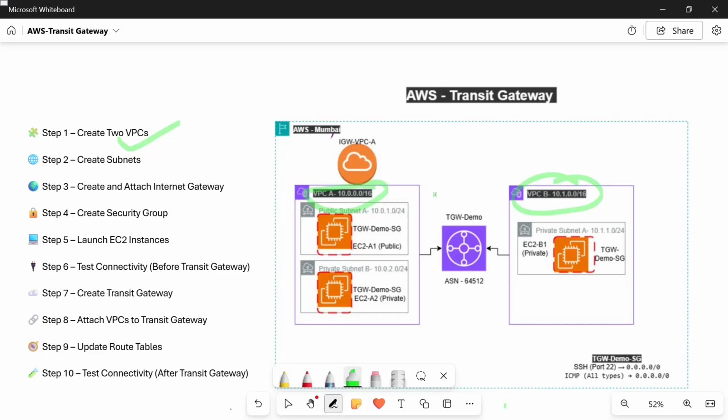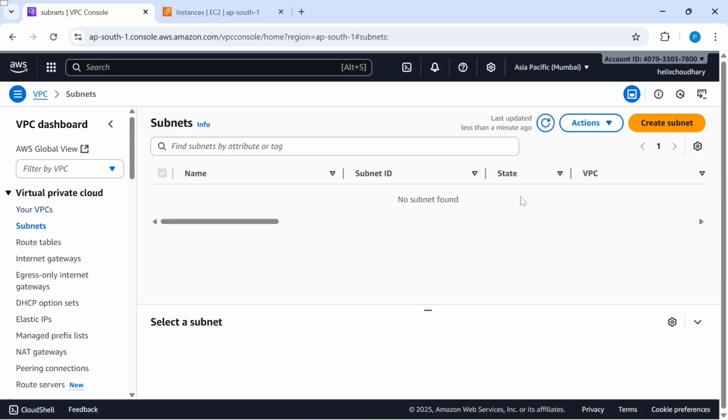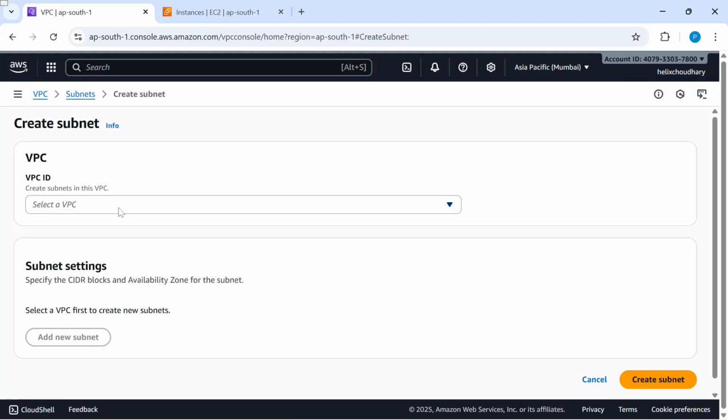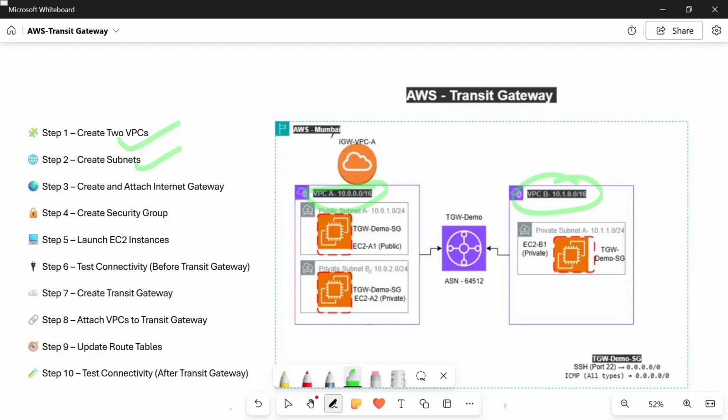Now let's go ahead with the second step, that is create subnets. Let's hit the AWS console again. We'll go to subnets and we'll start creating a subnet. First of all, you have to define where you are going to create the subnet. So first, we will be creating the subnet in VPC A, and as per the diagram, we would need two subnets, subnet A and subnet B. In subnet A, we will be putting our public EC2 instance from where we will be SSHing from the outside to this jump server to access all these servers, this first one and this second one.